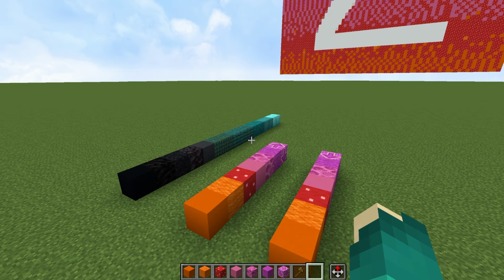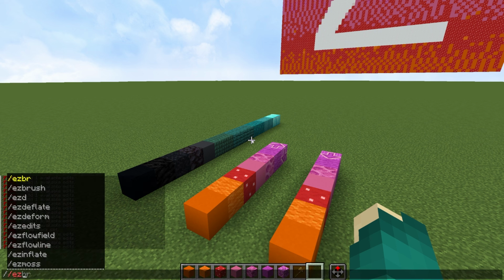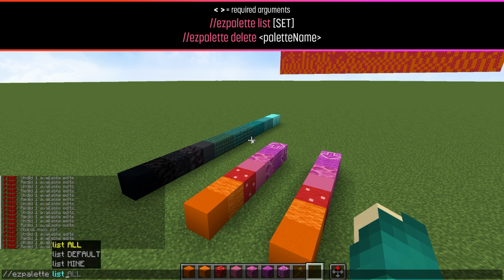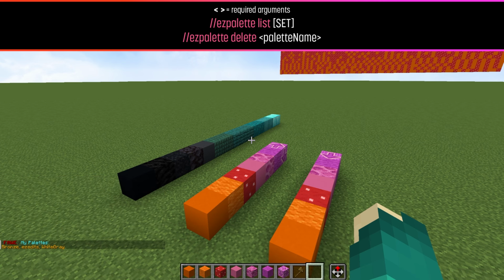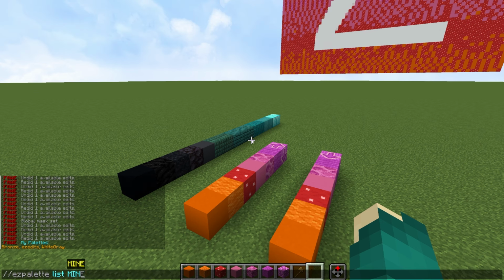at the end. If you want to see all of the palettes that you have saved, you can easily do so by doing easy palette list, and you have the option of seeing all of them, the default ones or the ones that you've created. So I can do easy palette mine and see all of the palettes that I've created there. And if I don't want any of those anymore, I can just do easy palette delete, then enter the name of the one that you want to delete, and it will go away.